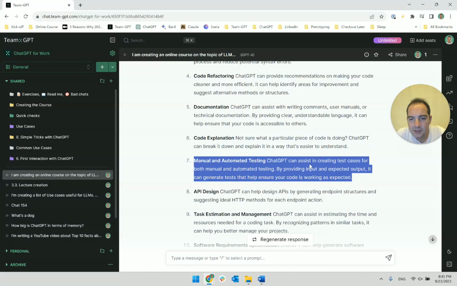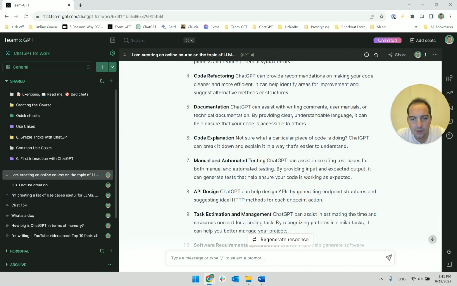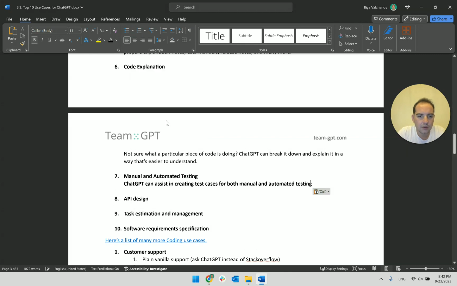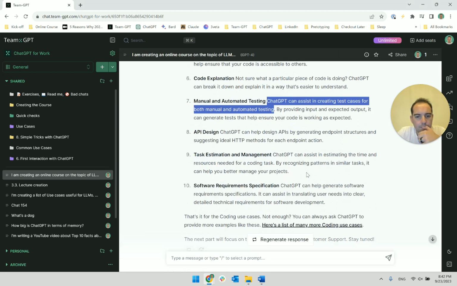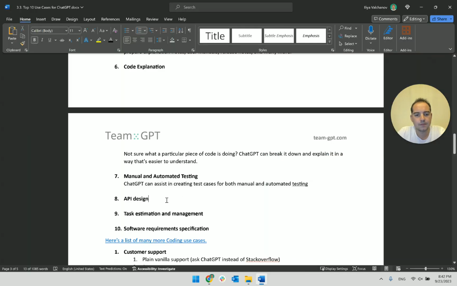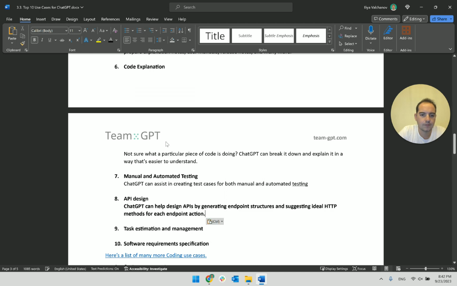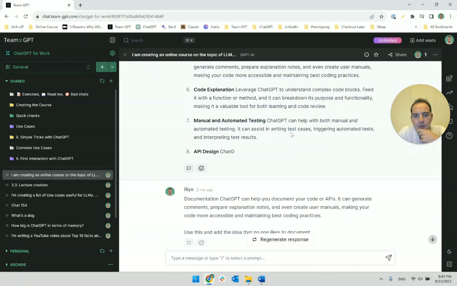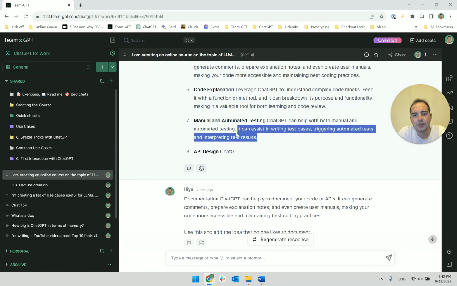Manual and automated testing. ChatGPT can assist in creating test cases for both manual and automated testing by providing input and expected output. Okay, I'll stop here. This is good. It starts very well. Okay, manual testing. ChatGPT can help write test cases, trigger, and interpret. Okay.